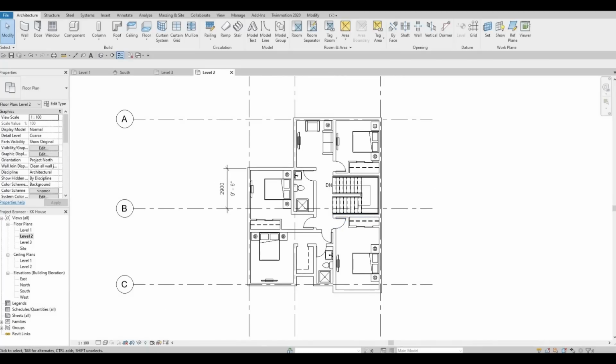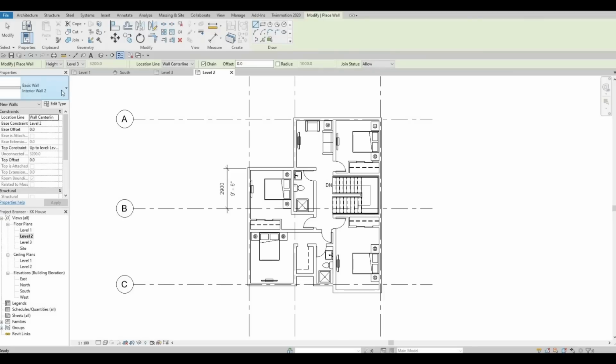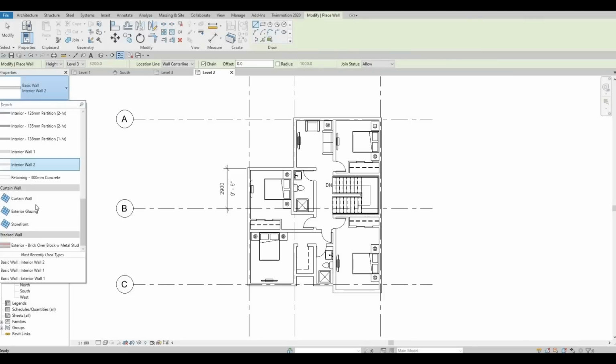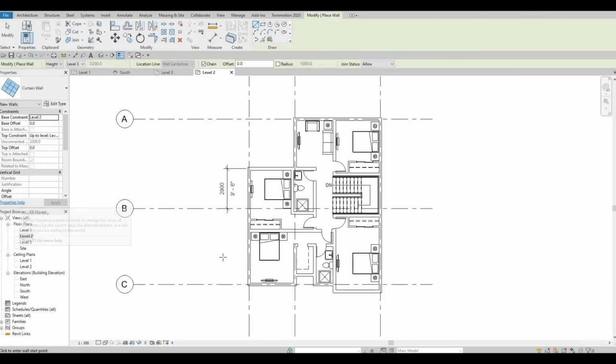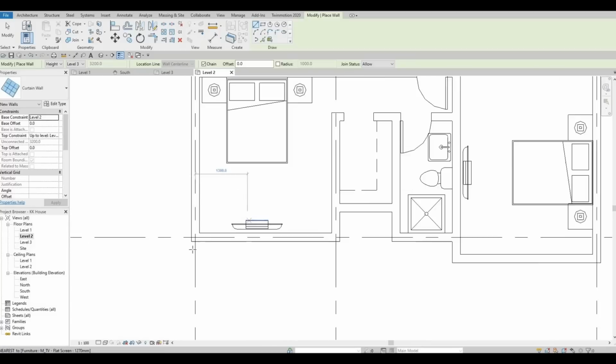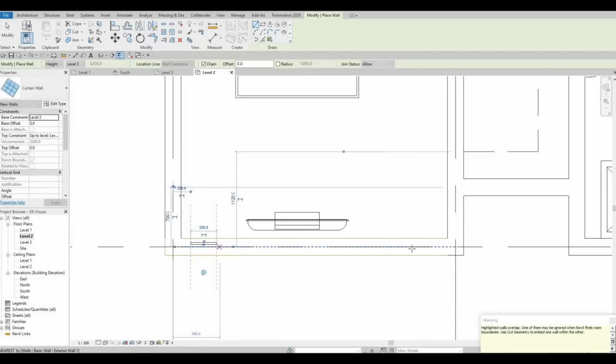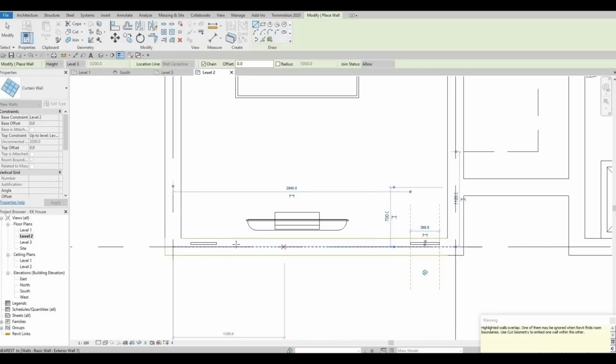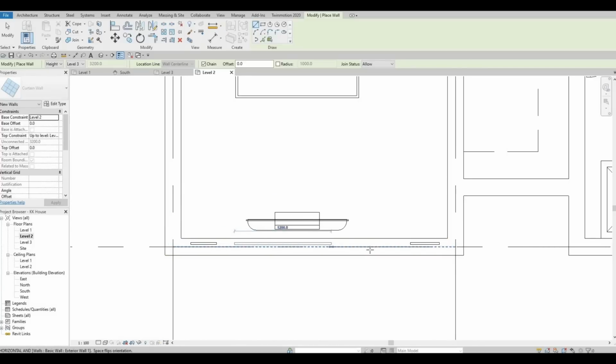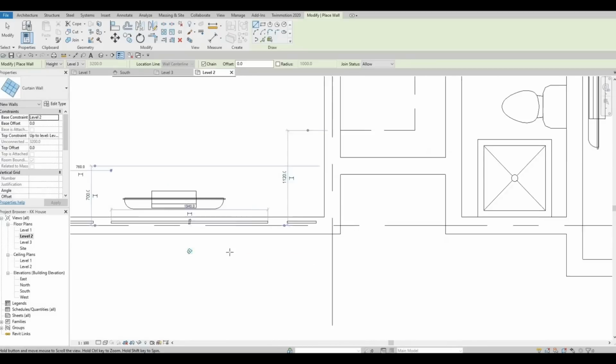So I want to add the windows next. So I'm gonna click wall and then go to the drop down and look for curtain wall. So here I'm gonna add our curtain wall window. So I'm gonna add it like so, right here, right there, and I'm gonna do some design on this. That's why I'm adding three.